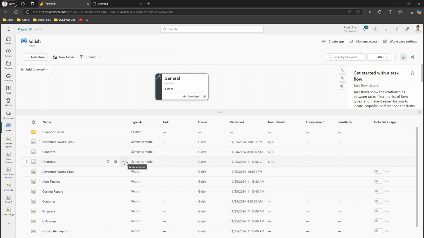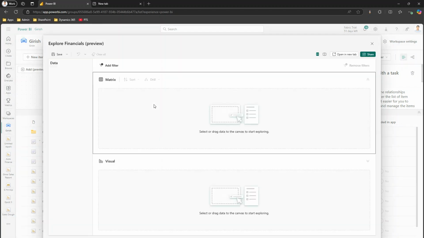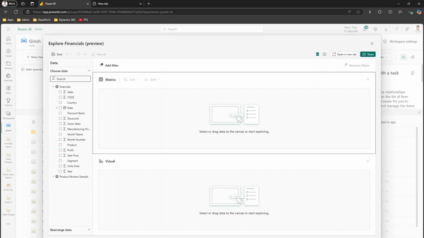So first, let's go into the semantic model. I click on this three dot, and I click on explore this data. What it will give you is a pane through which you will be able to explore your data further without even having Power BI Desktop or a Power BI service report in edit mode. Now, this is a way through which you can do an exploration, right?